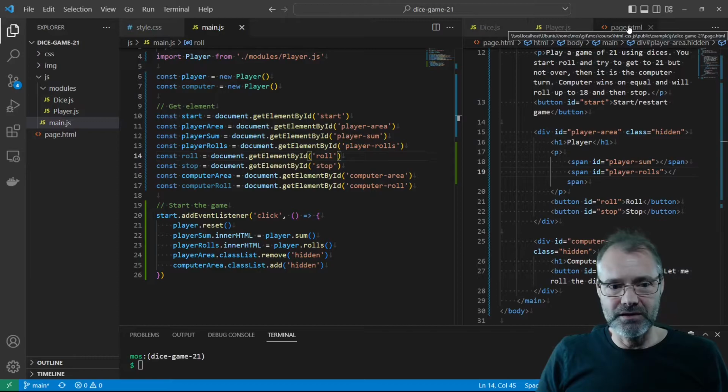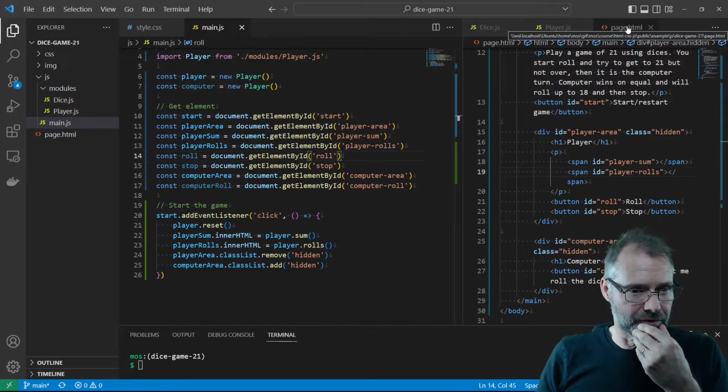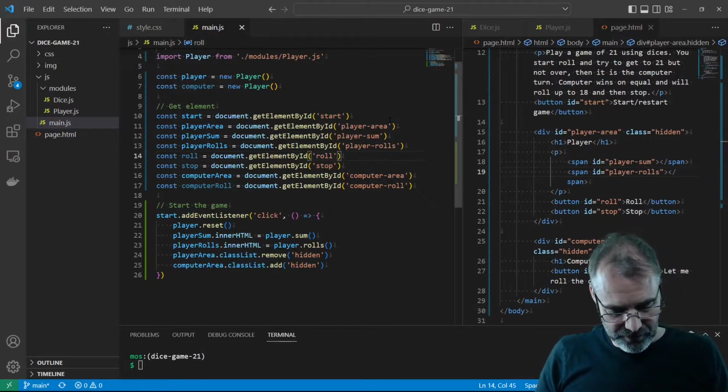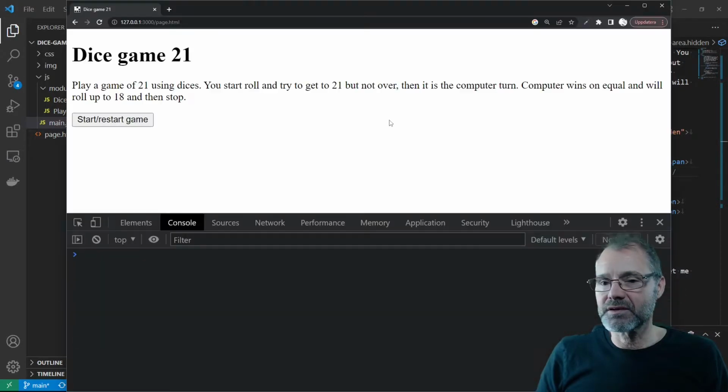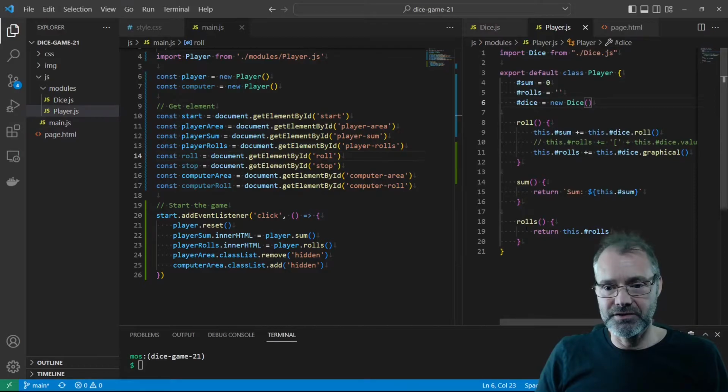I do wonder, will this work? So what happens if we just go to the web page and we reload it? Okay, nothing happens. And then I click the restart game. Okay, player.reset is not a function. Okay, let's add a player reset here.